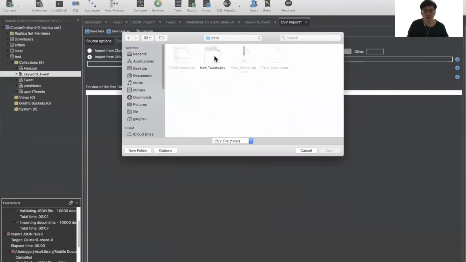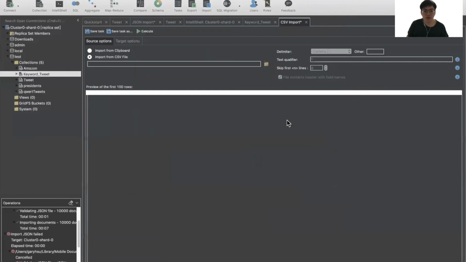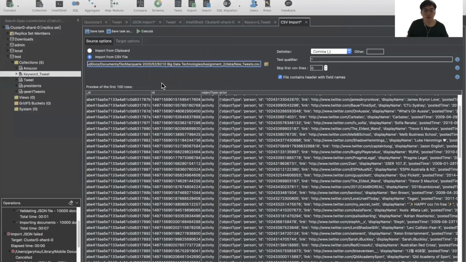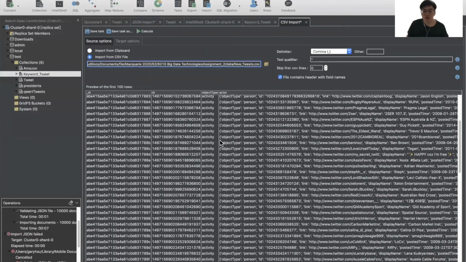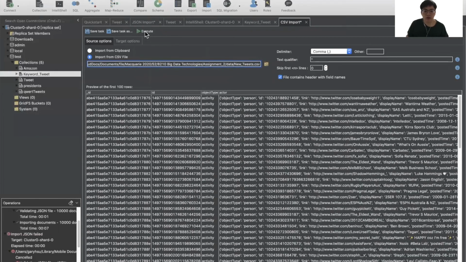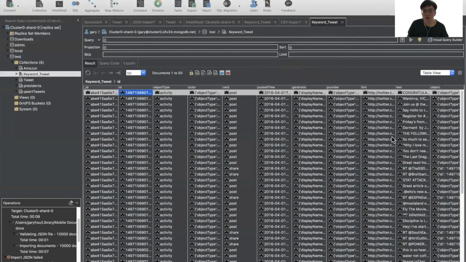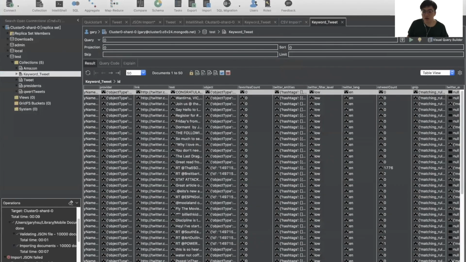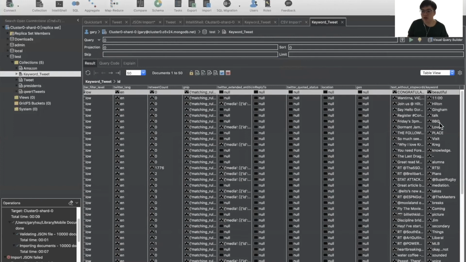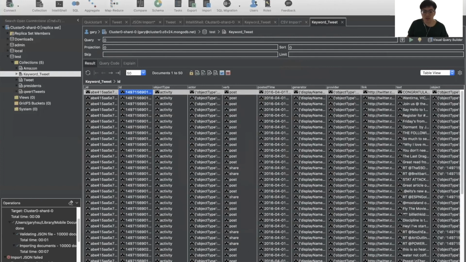So in our data, with CSV, open it. Okay. So make sure everything is okay, and then we click execute. Okay, so let's go to see here. And then there are 10,000 of new data with the keywords. And then we can check this in our MongoDB.